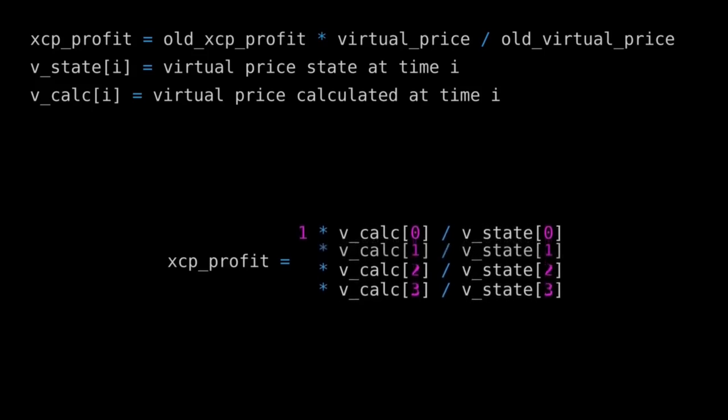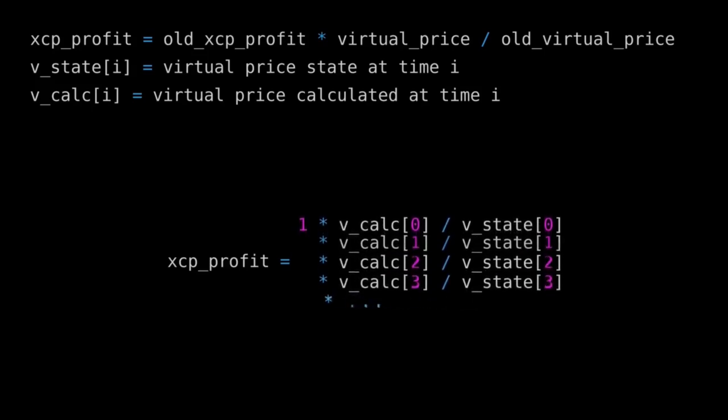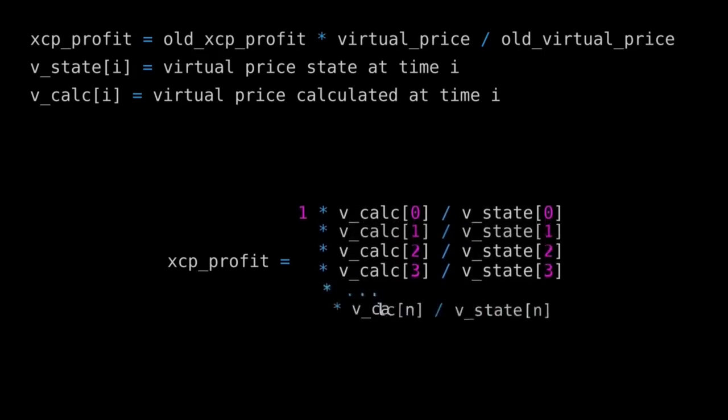We can keep going on in this manner. And let's imagine that XCP profit was updated n+1 times. The last update will be to multiply the previous XCP profit by B calc of n divided by B state of n. And this is what XCP profit will store if it was updated n+1 times. Now, to get a better feeling of what these multiplications and divisions are doing, let's consider a simple case.